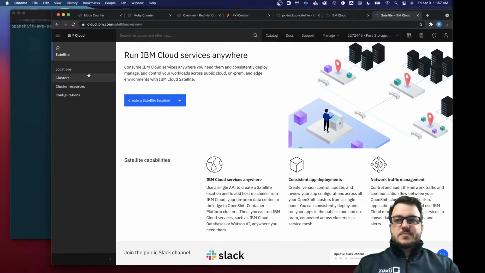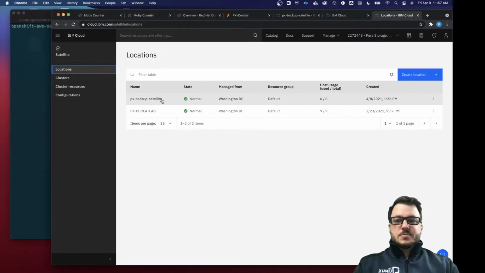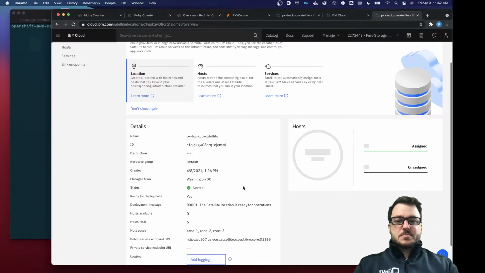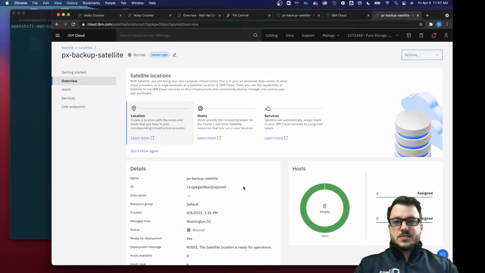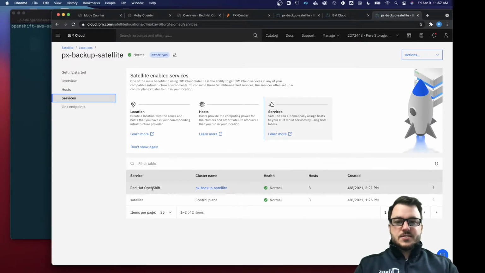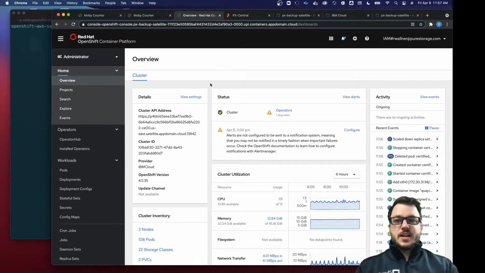So here I have my satellite user interface in IBM Cloud. Let's go to my locations and click on my PX Backup satellite. It is located on the East Coast, and we have a number of hosts in here, and a service that we have deployed is OpenShift. So here we have an OpenShift cluster as our satellite. We'll dive into this a little deeper in a second.